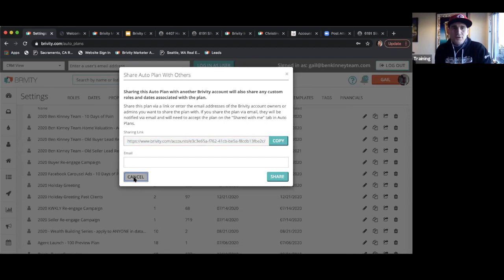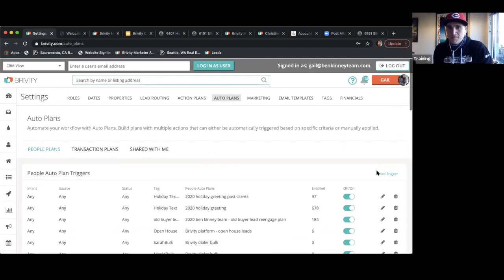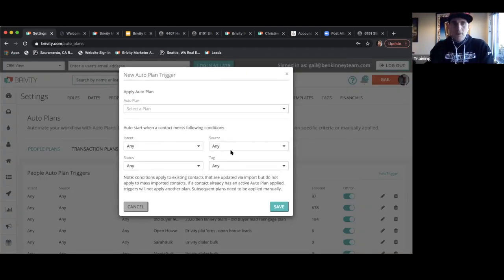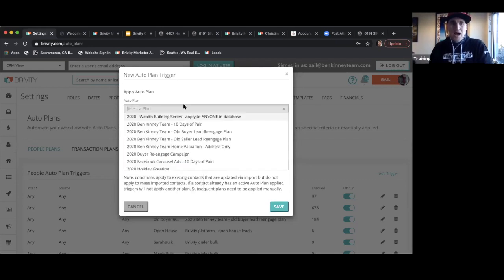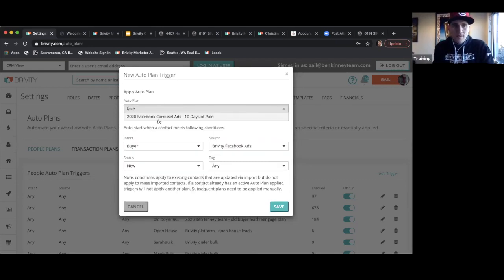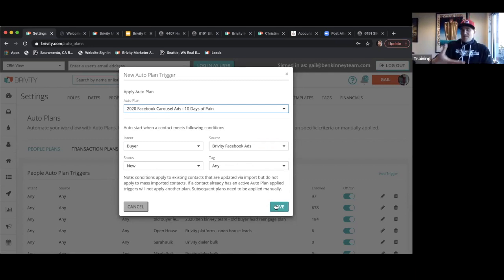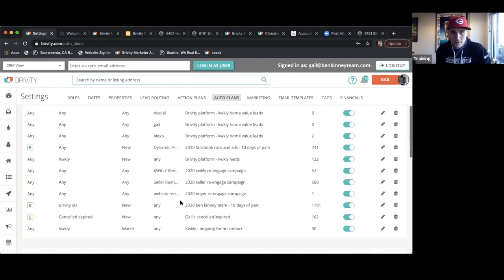Then you're going to set up a trigger on that. You're going to add a trigger for source, Brivity Facebook ads, intent, buyer, status new. And then you're going to say, I want to fire the Facebook plan, and I would save that as a trigger. Gail already has that saved as a trigger right down here. She's actually doing it off of a tag, but anybody that comes in with Brivity Facebook ads as the source of the leads is going to get that auto plan fired on them. It's the 10 days of pain.